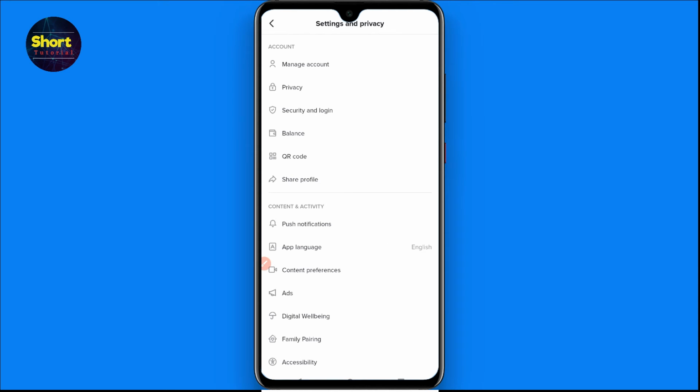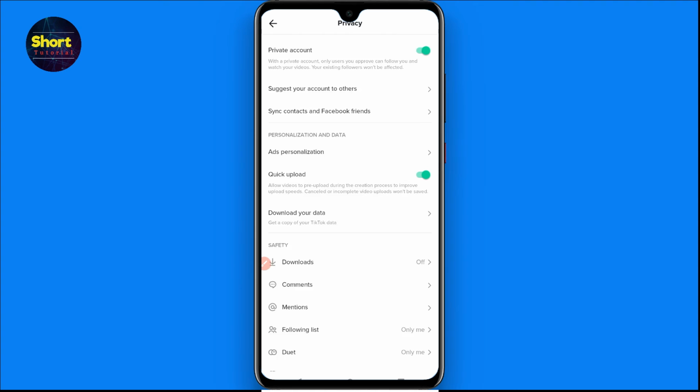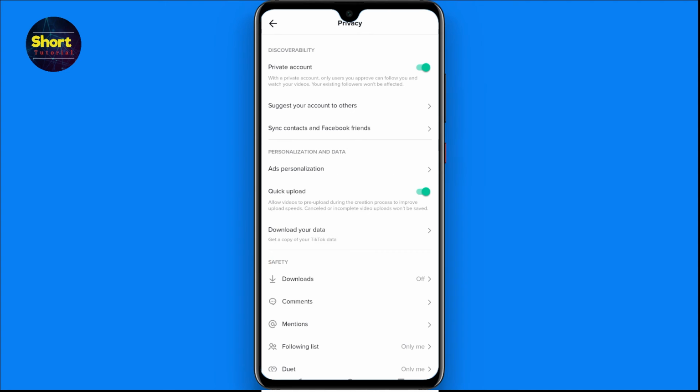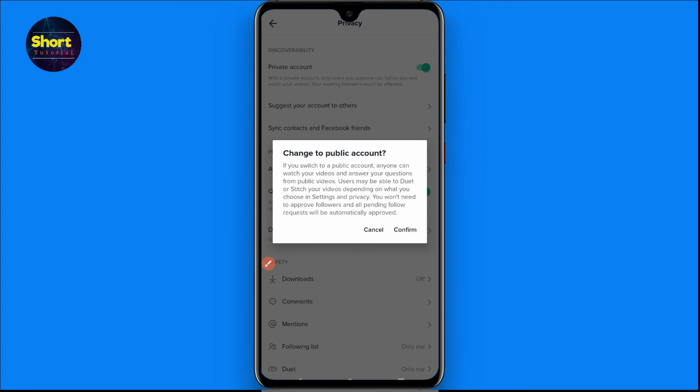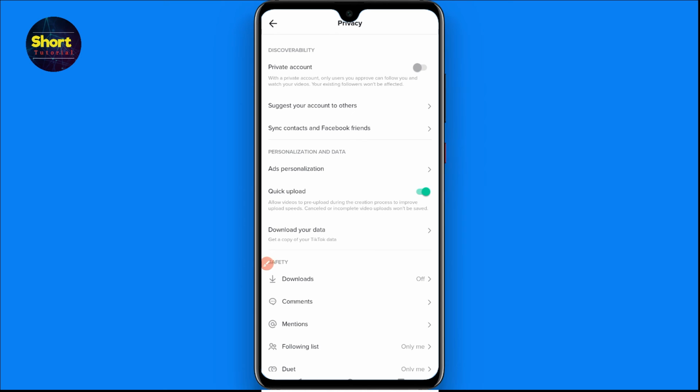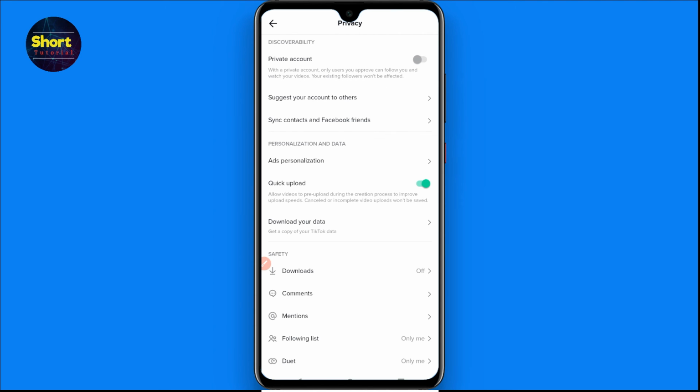Now you have to click on the privacy and here you will see again different options. If your TikTok account is private, you will see this toggle turned on. So simply turn it off from here, and once you do it, it will make your TikTok account unprivate. So this is the way you can unprivate your TikTok account.